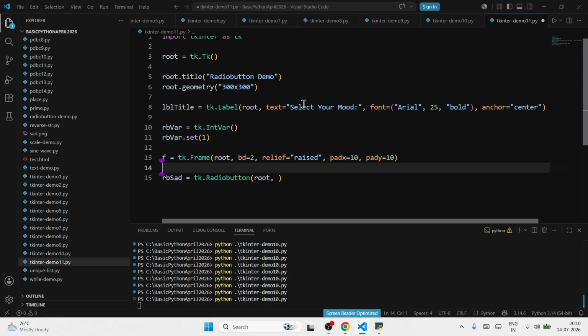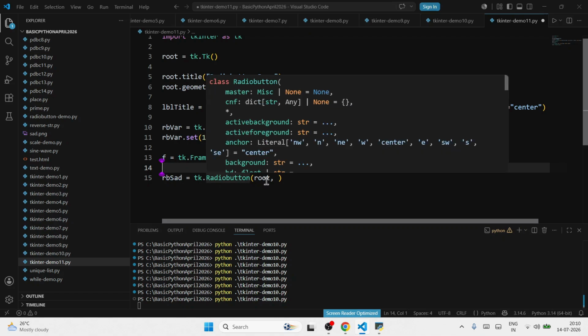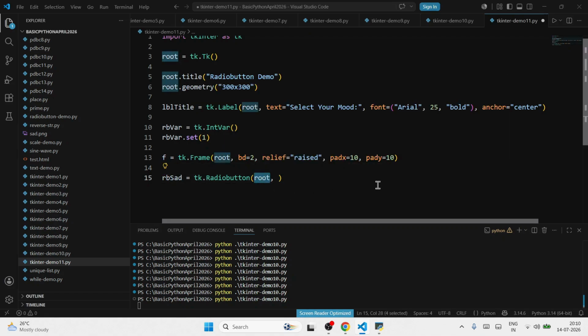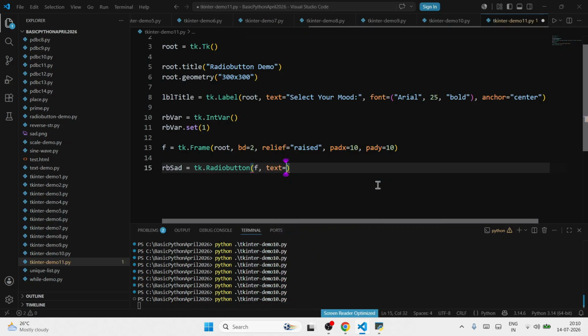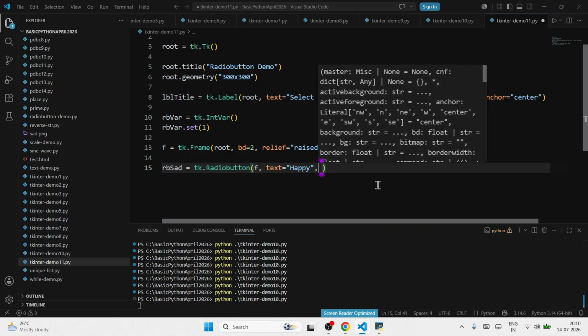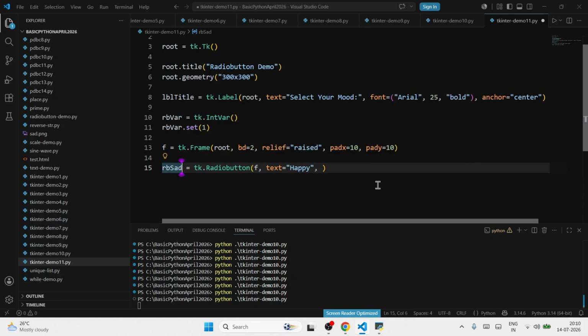This is the main title, that we will put in the main window. Therefore, parent is root. Then the frame also in the main window, therefore its parent is root. And then the radio buttons which I'll create, their parent will be the frame. Text will be sad, or we'll start with happy. I'll take it as happy.